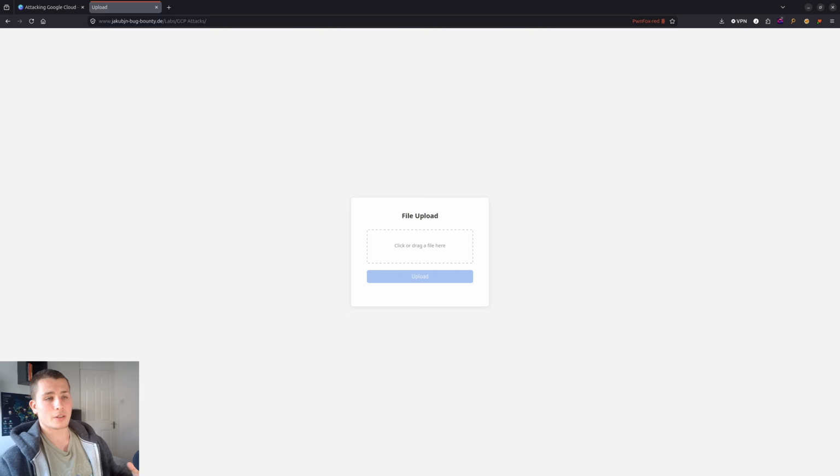Okay, so this is an extremely simple file upload application, and it's going to be integrating with Google Cloud Platform. So we're going to go ahead and choose a file that we want to upload. So we've chosen a file, and we upload it, and it gets uploaded. That's pretty cool. And let's see how it works for real.